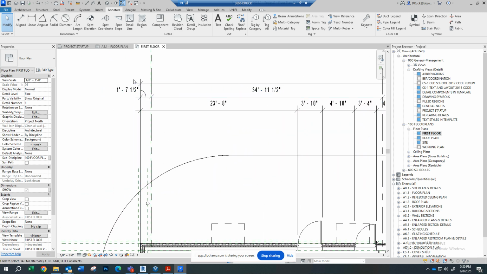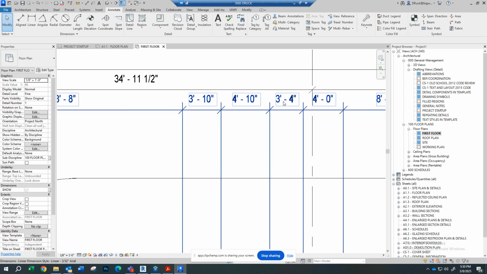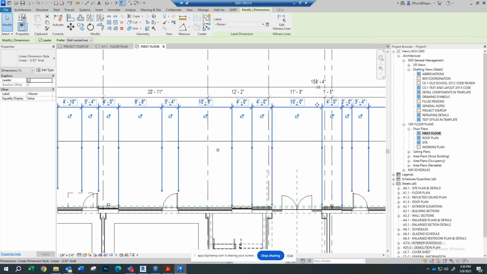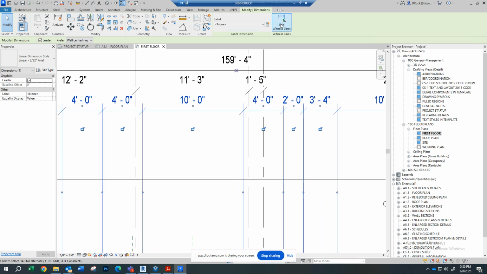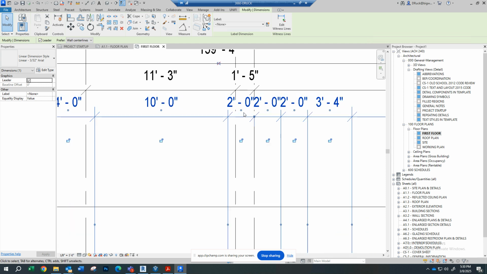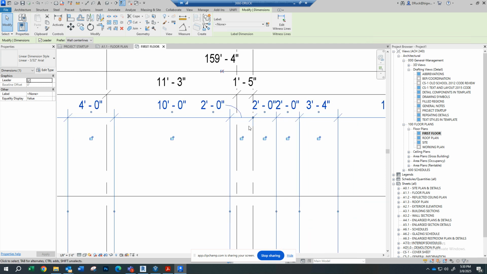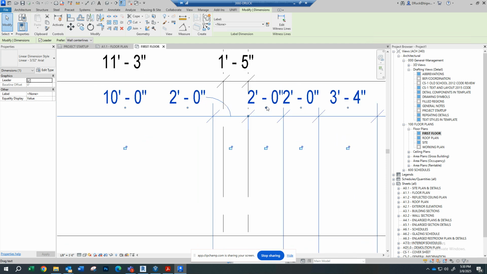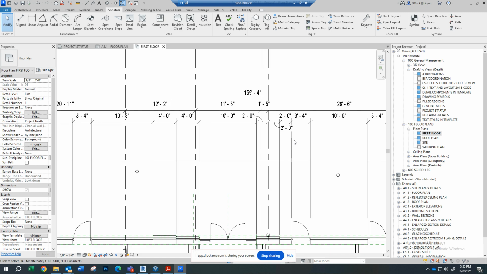If your dimensions are overlapping, say we have a dimension that is really close, something like that, it starts to get a little hard to read. What we can do is we can drag and drop that little dot and pull them out as needed to make it more legible.